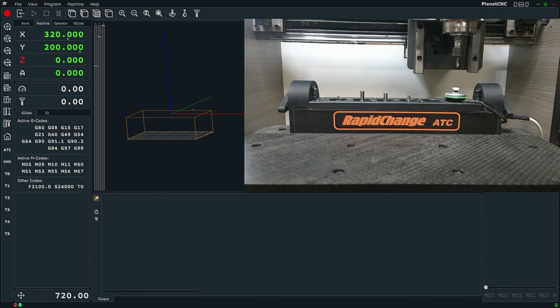Another way would be to have a limit switch or a proximity sensor on one of the axes, and as the machine moves over the axis, you can trigger that output to open the dust cover.